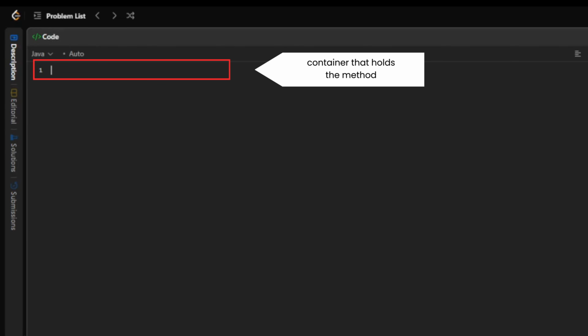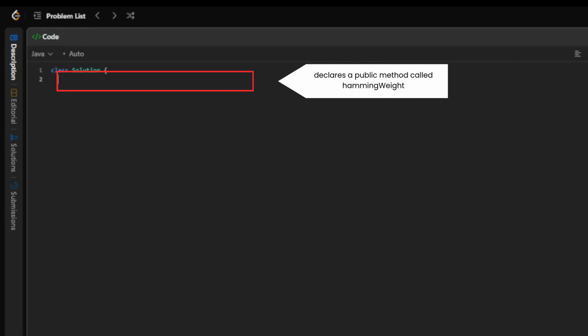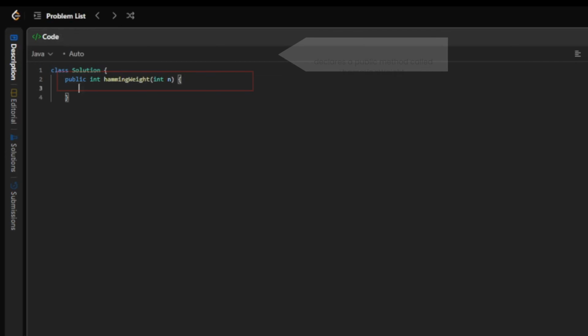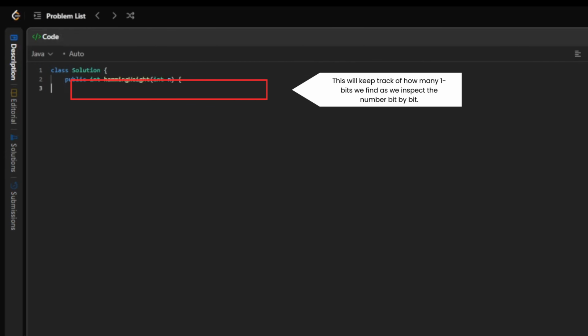Here we're defining a class named Solution. Think of it as the container that holds our method, the toolbox where our Hamming weight function lives. This line declares a public method called hammingWeight. It takes an integer n and returns how many bits in n are set to 1. In simple terms, if you imagine the binary version of n, we're counting how many lights are turned on.